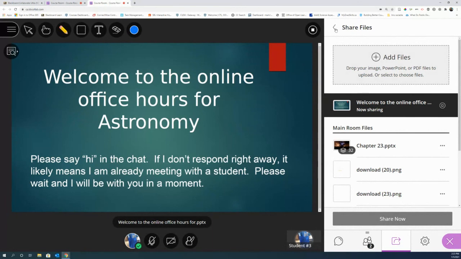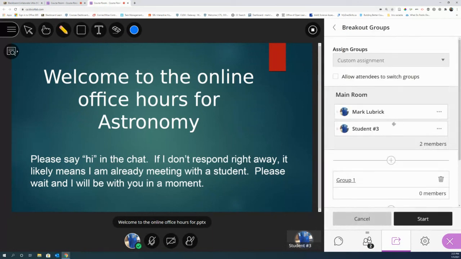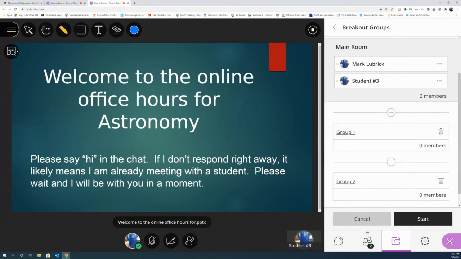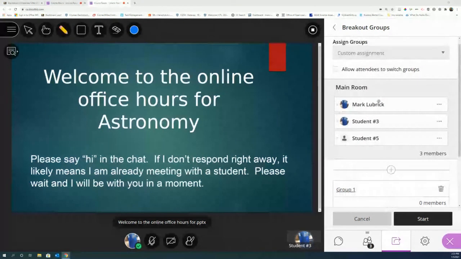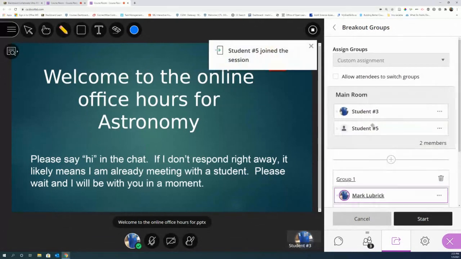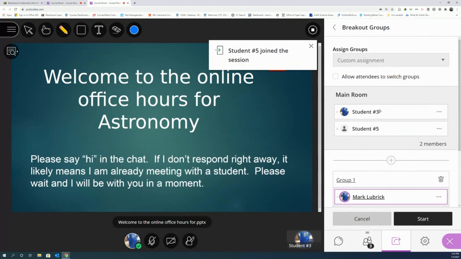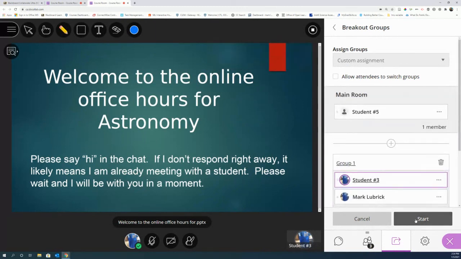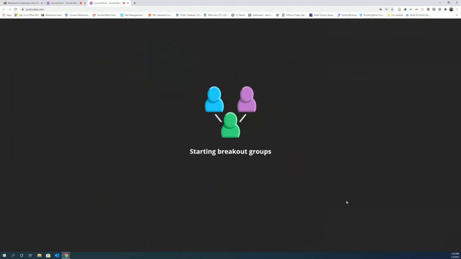And then what I do is go back out to the breakout groups and create a breakout group. In my case, I want a custom assignment, and I definitely do not want people to be able to switch groups. I could create more than one breakout group if I really wanted to. Maybe I want one office hours area for me, one for someone else. So I could have 2 groups. I'd move myself into one, and the student who wants to meet with me, in this case student 3, I bring into group 1 with me and click start. Now we have a private place we're meeting.